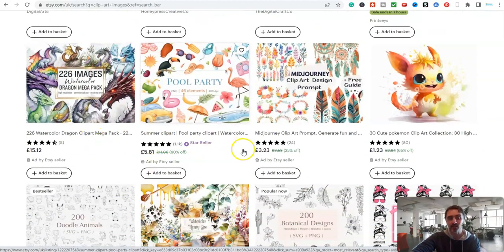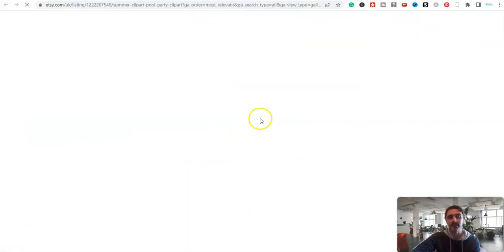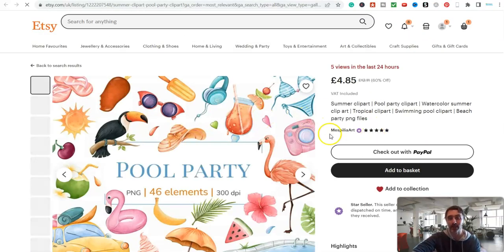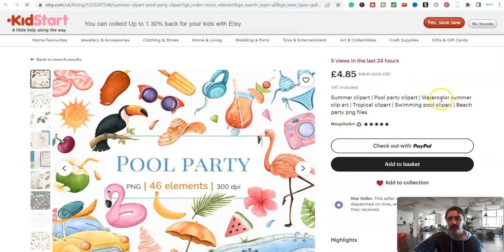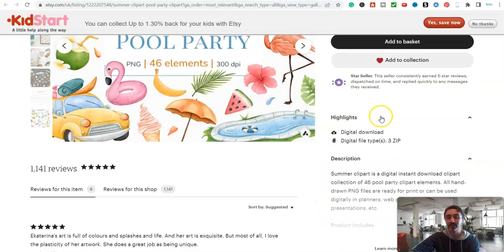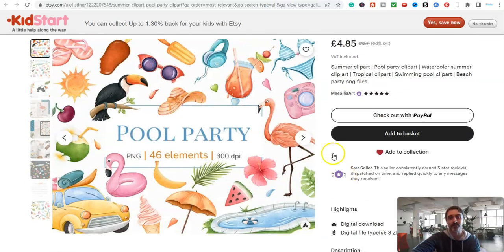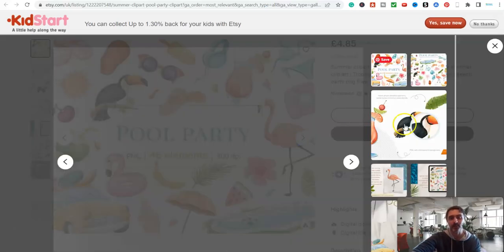I mean, look at this summer clip art pool party. Let's just click on here and see what we would get if we were to go ahead and buy this, okay? So we get a watercolor PNG. So these are all PNG files, so a digital download. So look over here, what happens is I would get 3 digital files, i.e. a PDF.